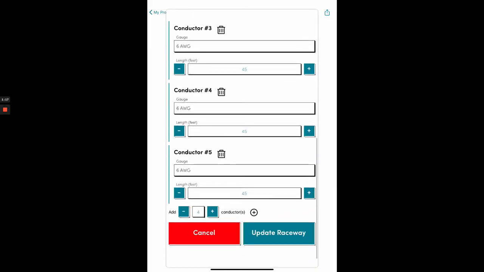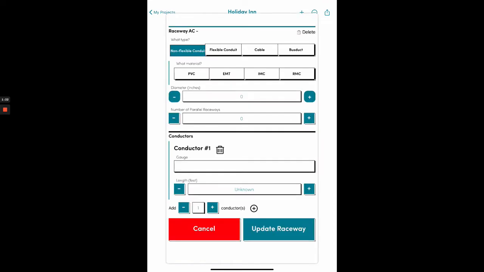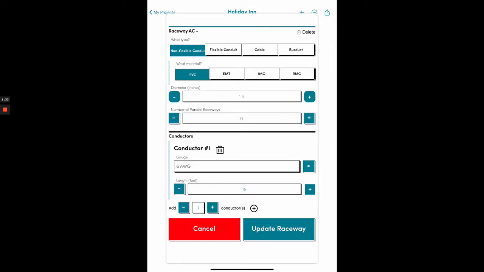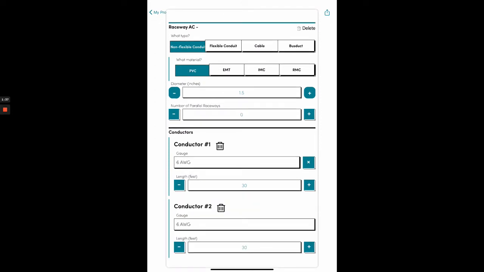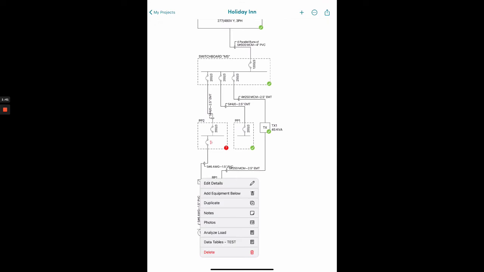Go in here and hit update raceway. And so we've got a label on that raceway now. And then we'll say this is also 1.5-inch PVC on the secondary side of that disconnect. We'll say it's number 6 again, with it's just 30 feet long. We'll have a few more. So now we update that raceway. We've got all the details, and we'll go in here to this.